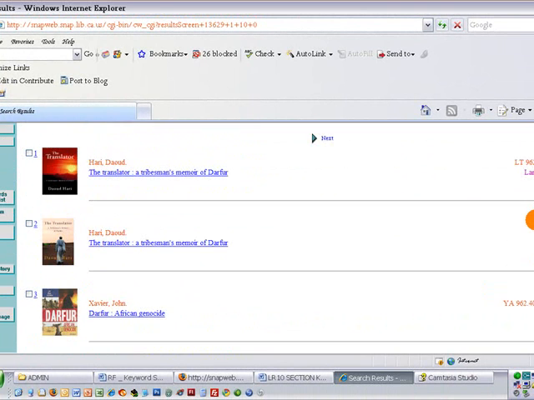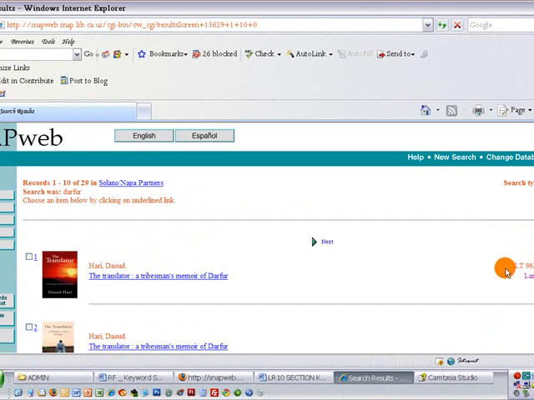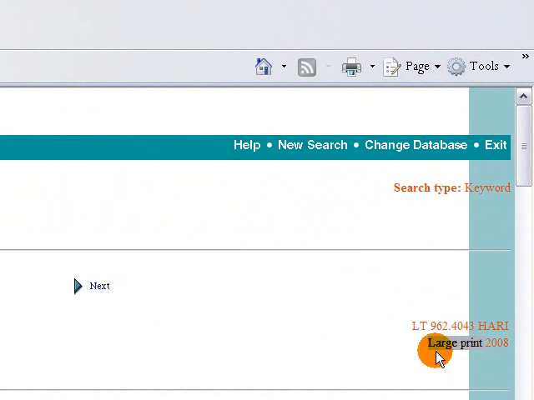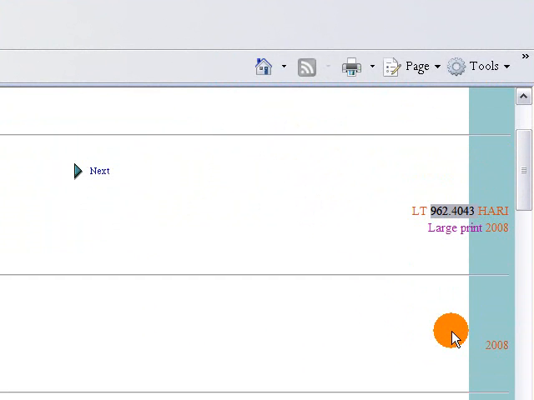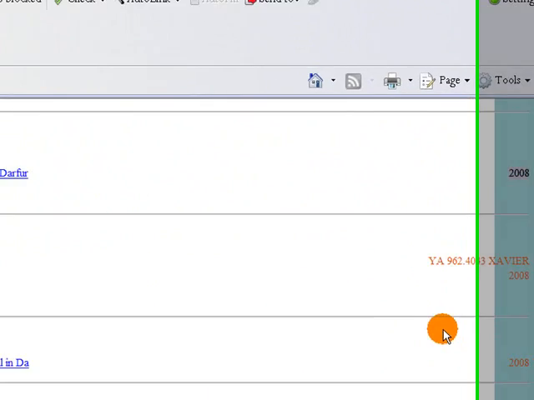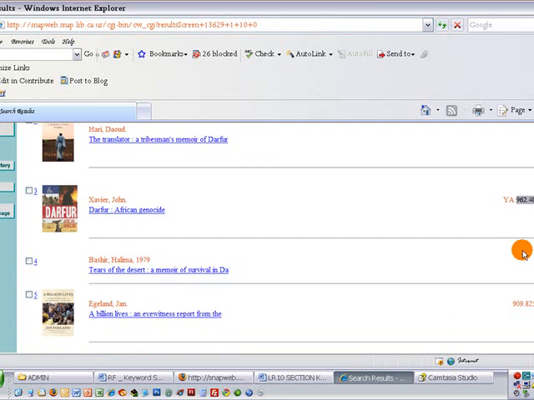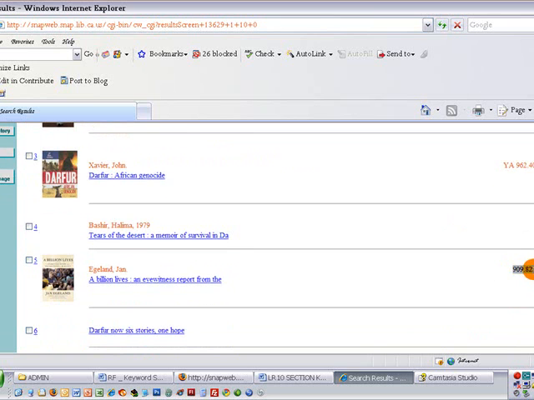So under this Tribesman's Memoir of Darfur, we've got a large print book here, and we can see here that we've got a Dewey Decimal System call number. Over here we've just got a publication year, so there's something else going on there. Here we've got YA and the Dewey Decimal number here, and that means young adult, and this book is in one of the public libraries. More public library stuff. We've got a DVD here that's coming up, a book on CD, another DVD.